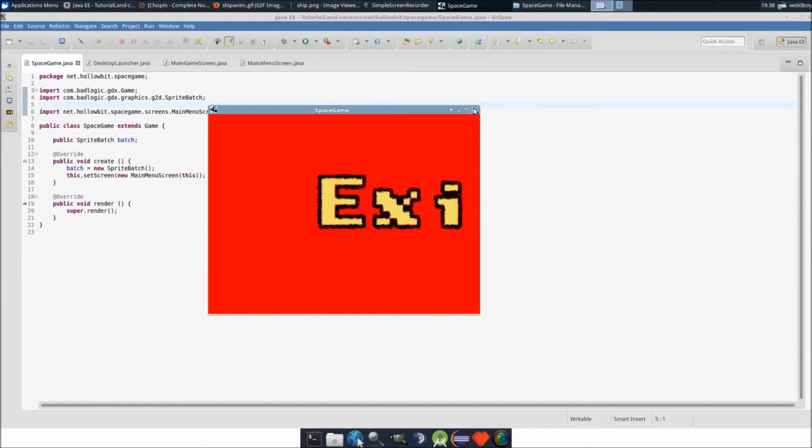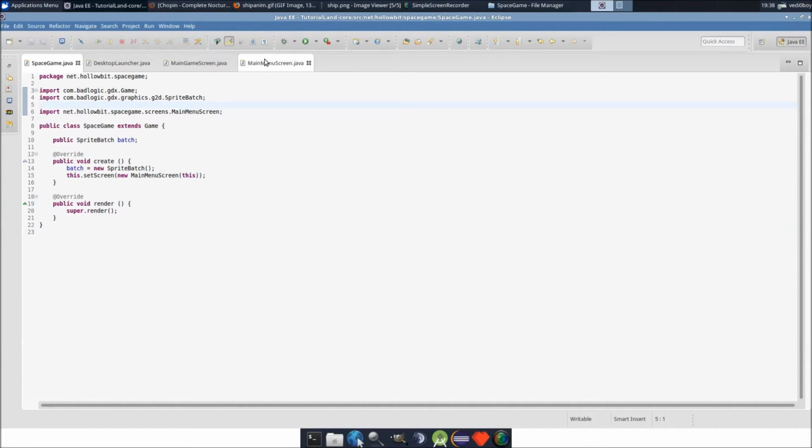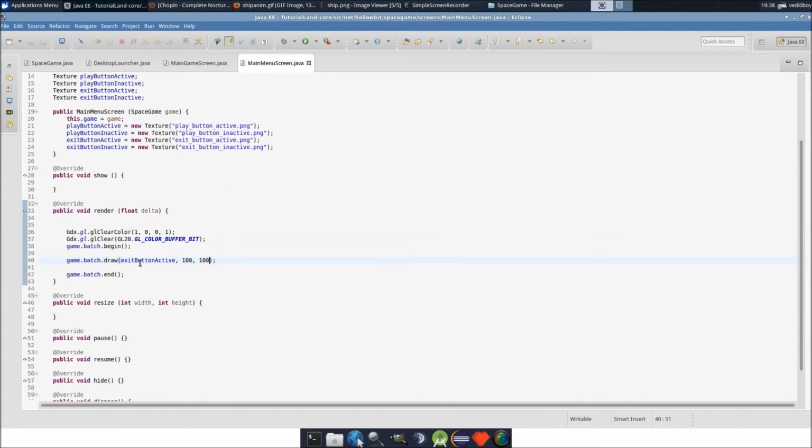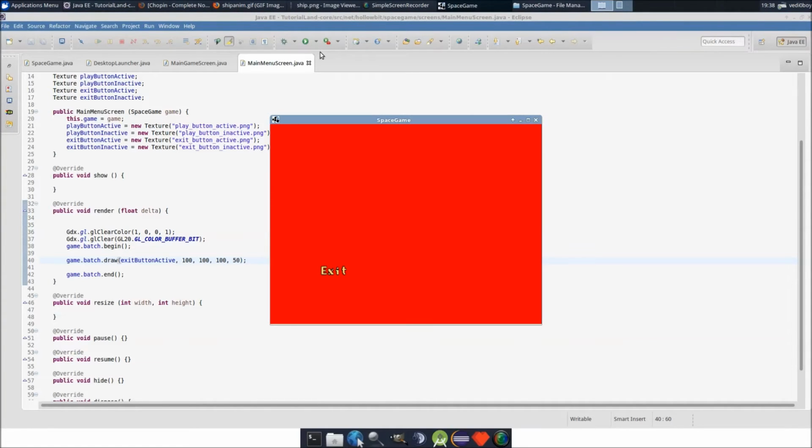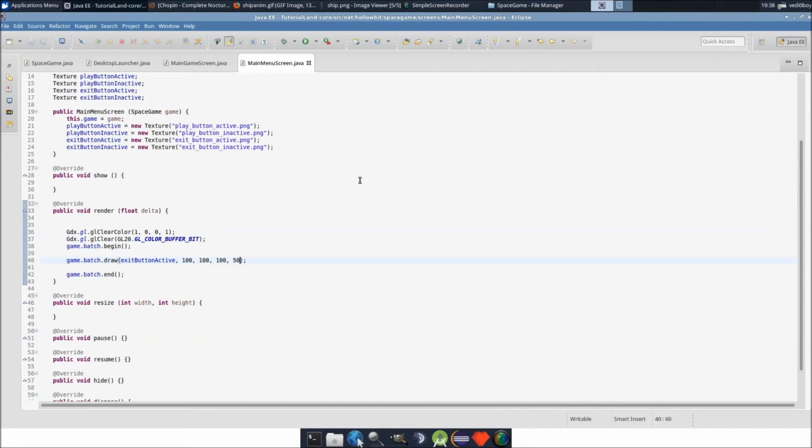So we can actually scale it. So let's scale it then. When you use the draw function or method, you can set different parameters. So you can set the width and height. So just for test purposes, let's try 100 by 50. I don't think it's the same aspect ratio, but let's just try it. Alright, so it looks pretty small. So we'll make it bigger than that.